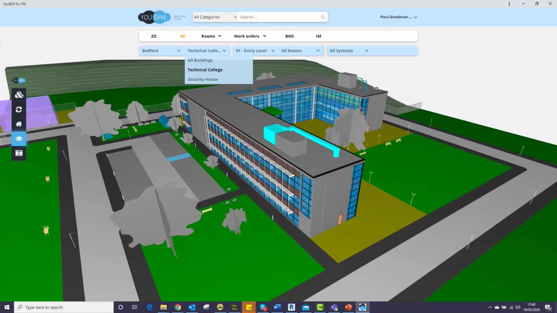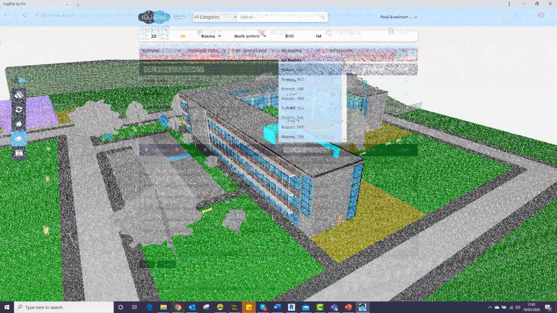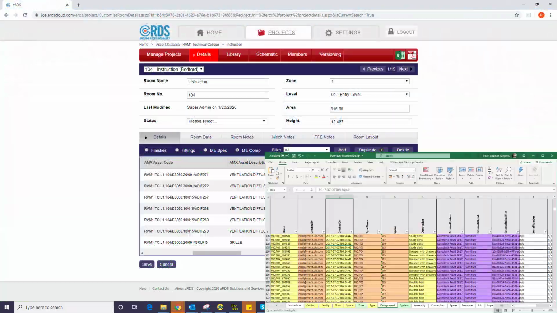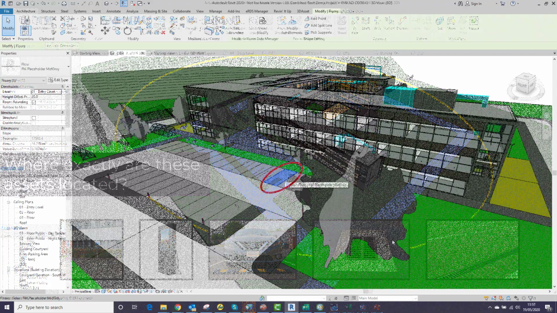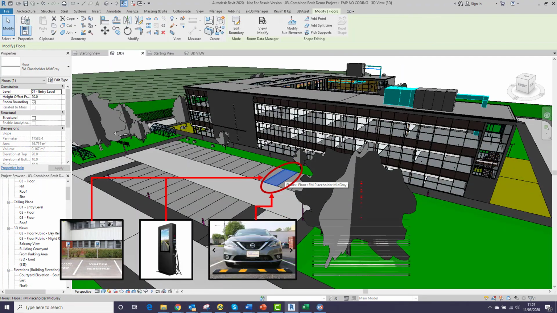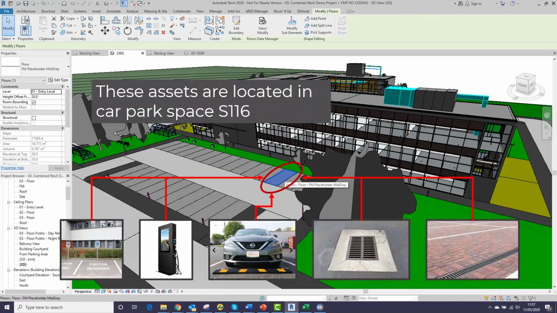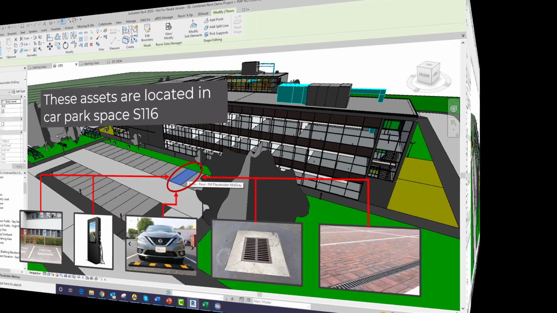Most FM and asset maintenance software requires the assets to be located by building, level and room, much the same as we find with the COBie system. So, to have a better outcome, we need to define the external areas as rooms or spaces, so the assets within them can be better located, managed and maintained.